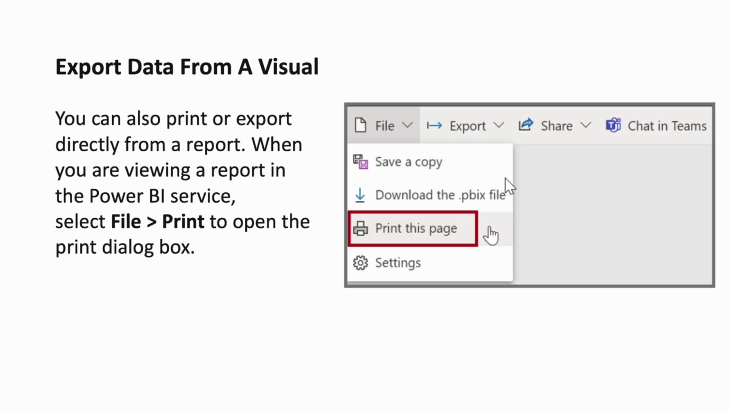Reports in Power BI Service can also be printed directly. Open the report, select File and Print, and a print dialog box will appear. The image illustrates the File menu with Print highlighted.